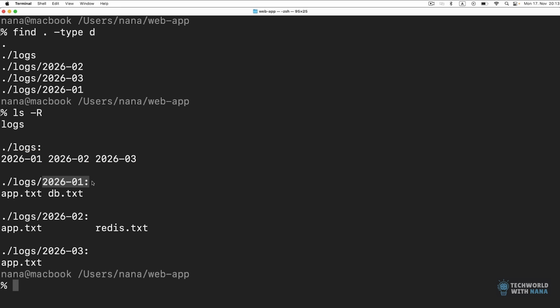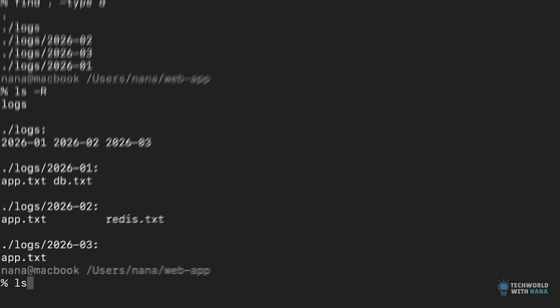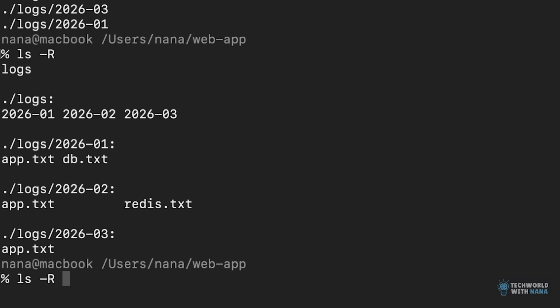And then within each month, we have the application logs, and additionally, we have some service logs, right? For Redis, for database, and so on. So now let's say I only want to display the application logs. I don't care about the other services. So I can do a recursive search.